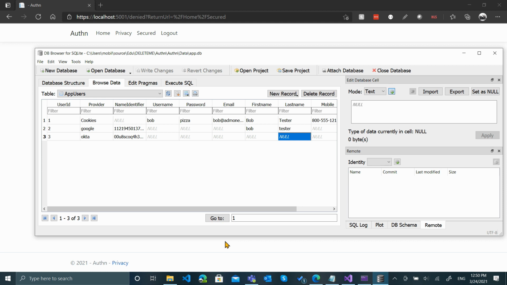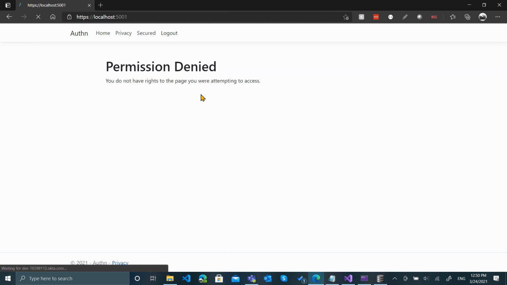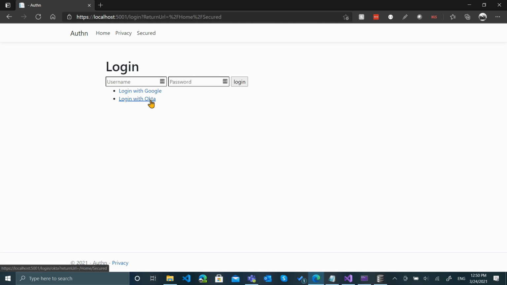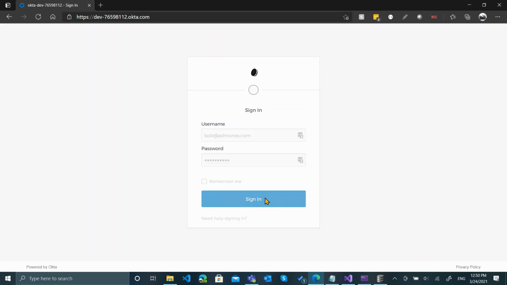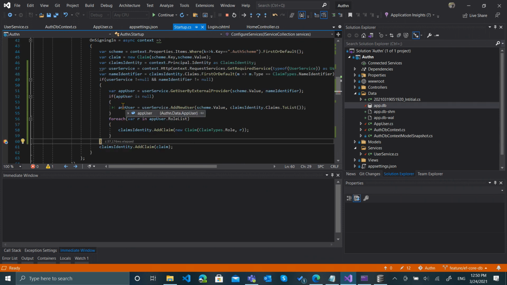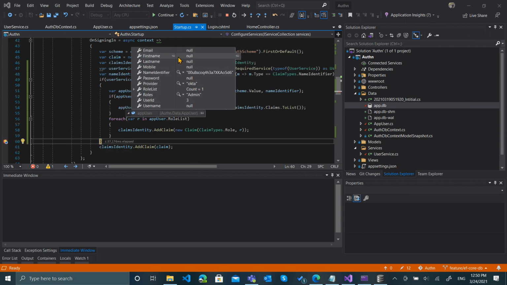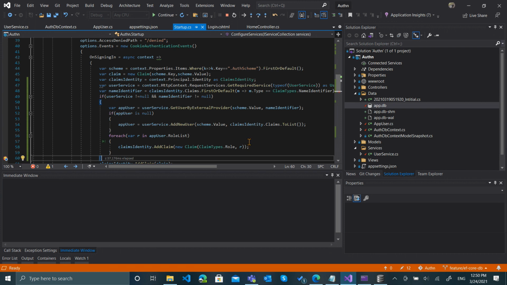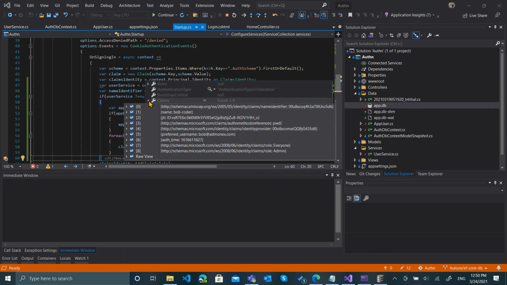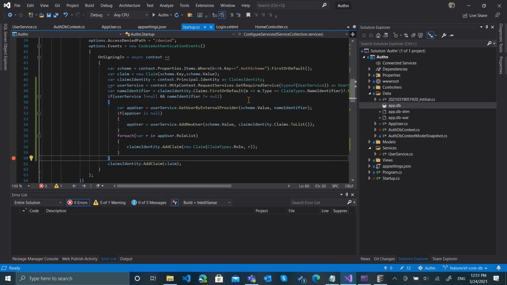But I'll write those changes. We'll come back. We'll have to log out, log back in, log in with Okta. So this time we got the app user back, but for some reason the app user has no first name or last name. So let's look at the claims that are coming in for him. They have a name field for Bob Coder, and they don't specify a first name and a last name, so they only support a name field, which kind of stinks. Let's go back and fix that.